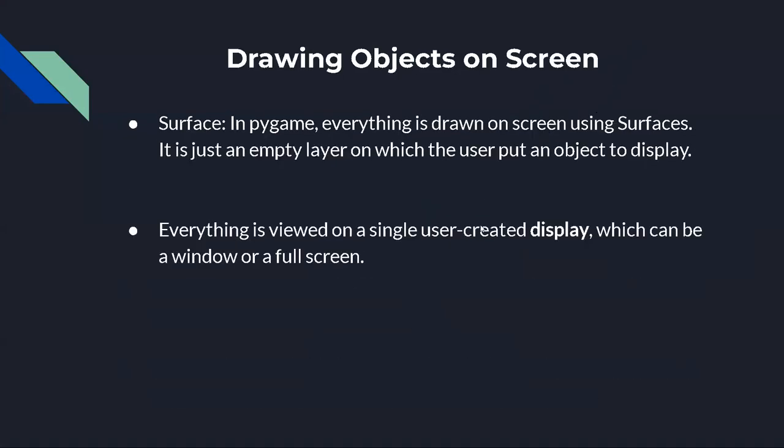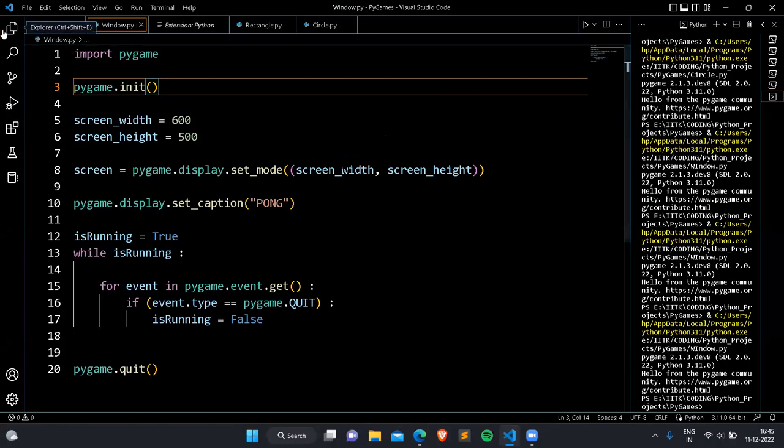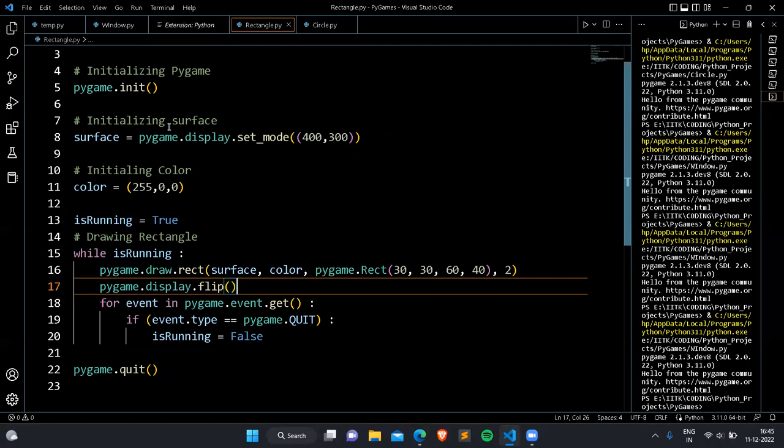Note that the first two steps are implemented outside the game loop. For drawing objects on the screen in Pygame, we draw objects on the surface. A surface is basically an empty layer on which the user can output an object to display on that screen. I can give you some examples while drawing. For drawing a rectangle, you can use this code. It has the same code for importing the library, initializing Pygame and initializing the surface, as I told you.